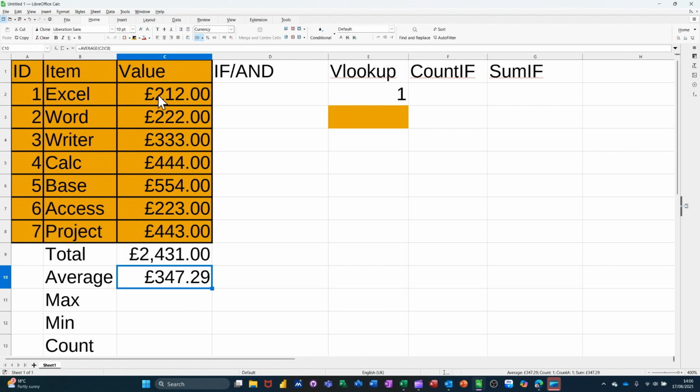And if you want to double check, you can highlight all of these. Down the bottom right, you can see down here the average is telling you the average there, so that is correct. Now, max, min, and count are also in that little drop down.